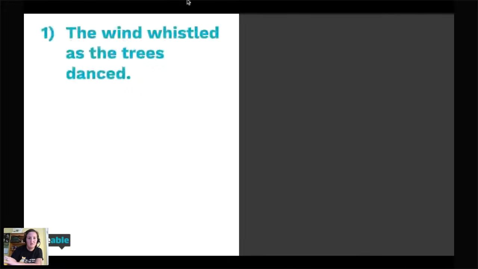The wind whistled as the trees danced. So what literary device or devices are being used there? Yes, beautiful. Personification is one of those devices. Anyone else got another literary device being used in there? Well, it's got an "as" in it. It's not a simile because it's not comparing the wind to the trees, but I like that idea.